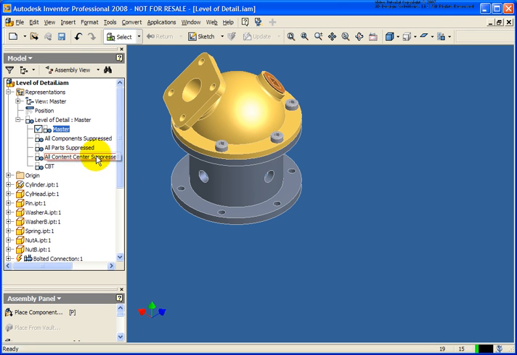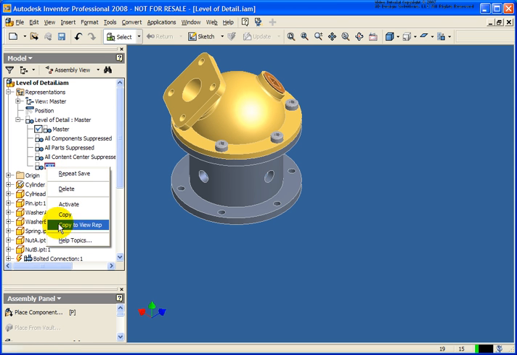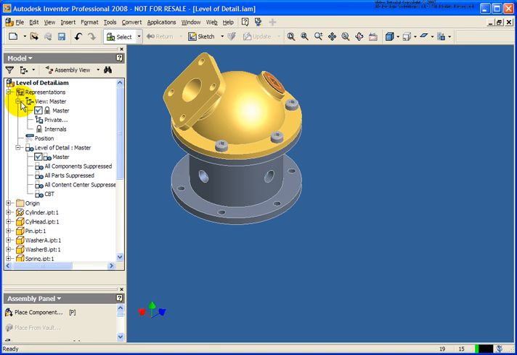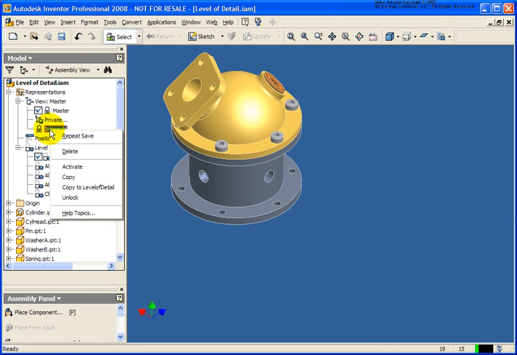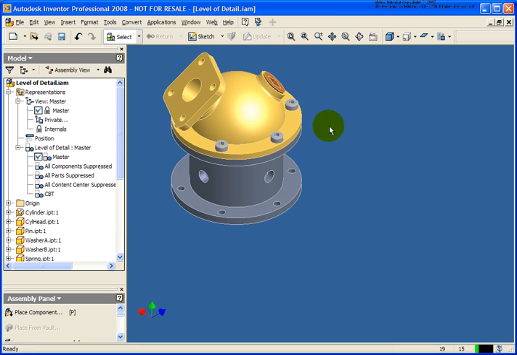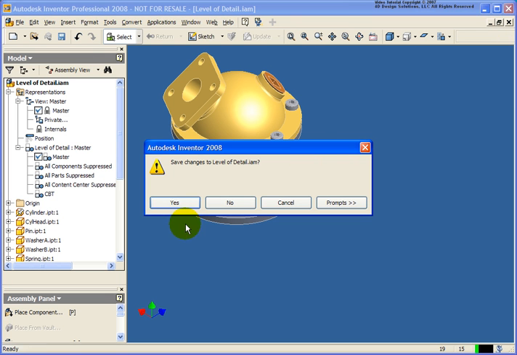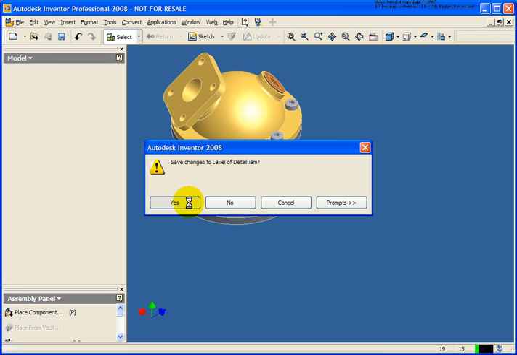With these level of details, they can also be copied to a design view. So in this case, I just right-clicked on my CBT level of detail, and I can copy that to a design view representation. Also in this file, under the design views, you'll notice that I have a design view called Internals. If I right-click on that, I can copy that to a level of detail. So once these design views are created, what can we do with them? In this case, I'm going to close out of the file, and let's save our changes.